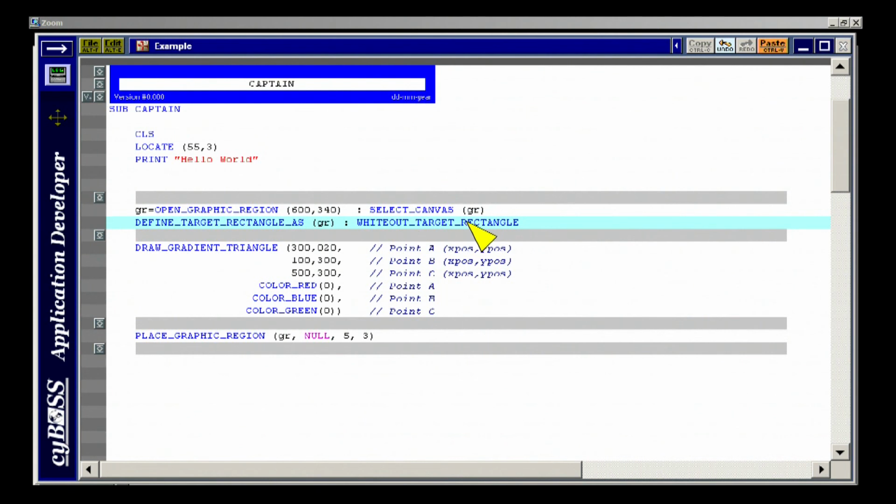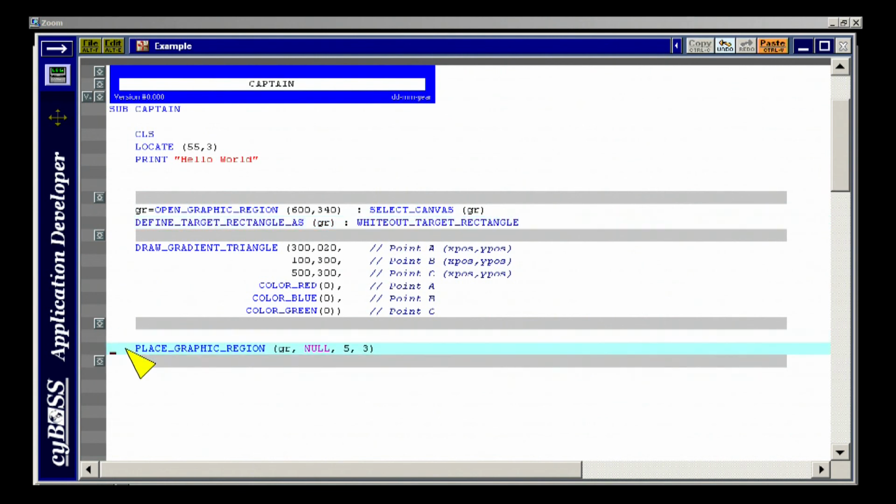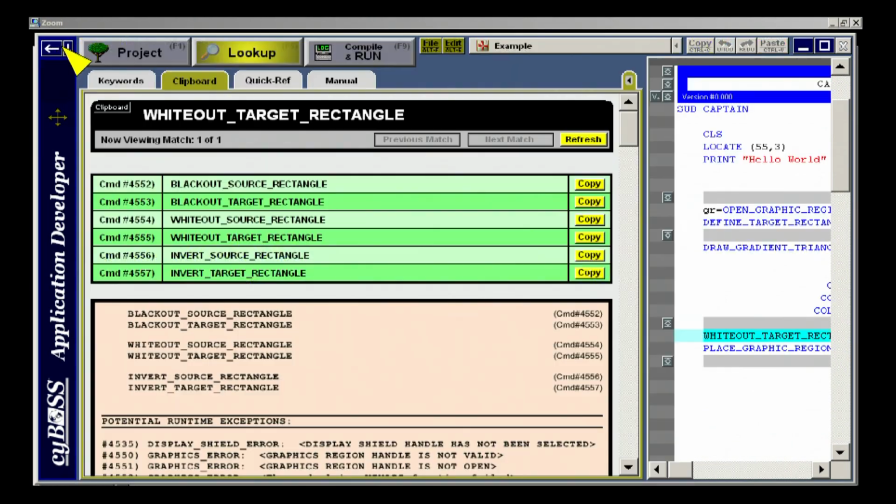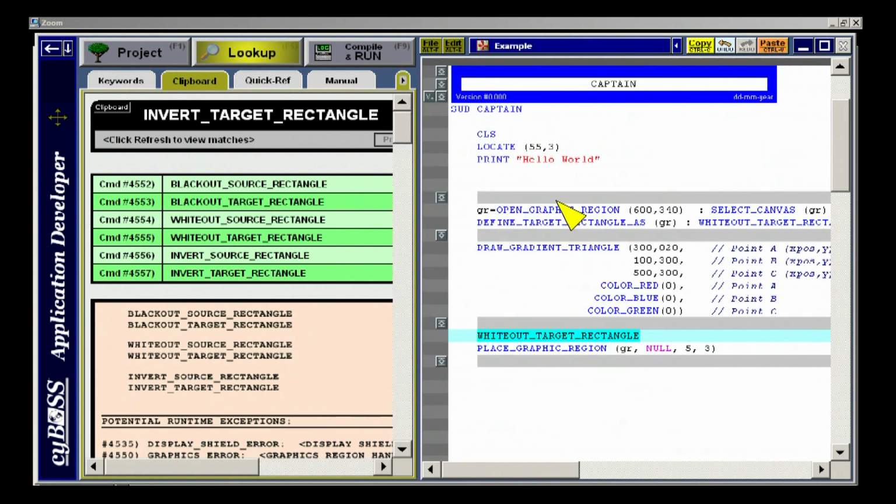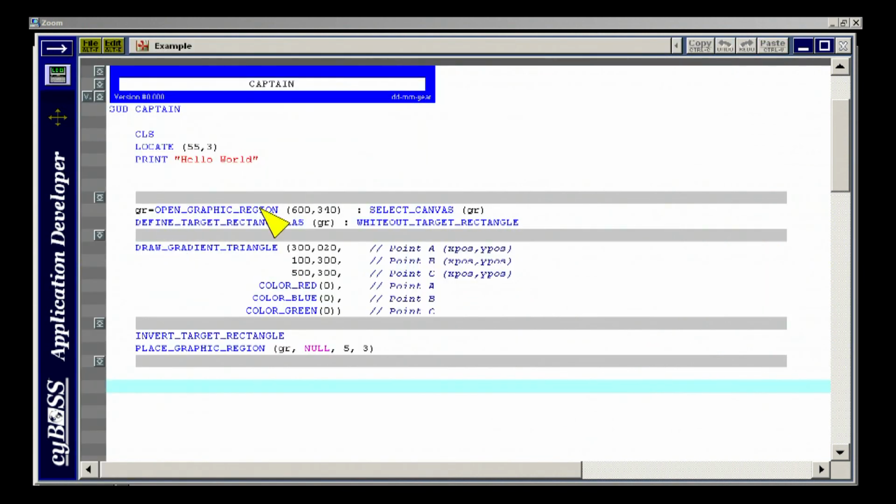Okay. Now I'm going to show you that there are other commands. There's the inverse command, and let me show you what that does. Let's see, we're going to come down here and invert target rectangle. We use that one instead. Okay. So we've still whited it out. It's going to be whited out.